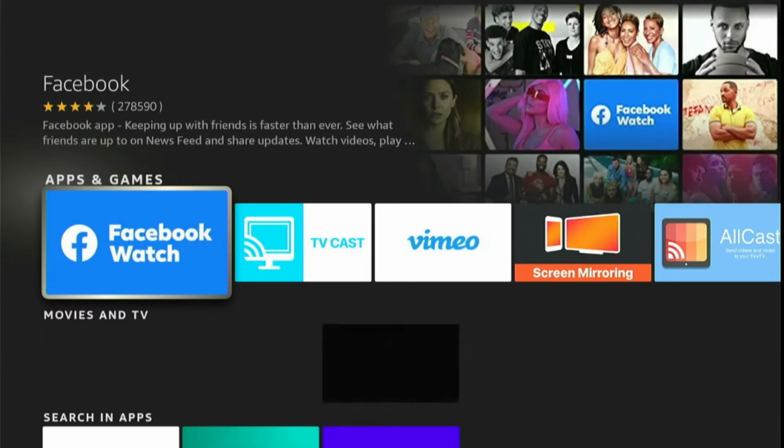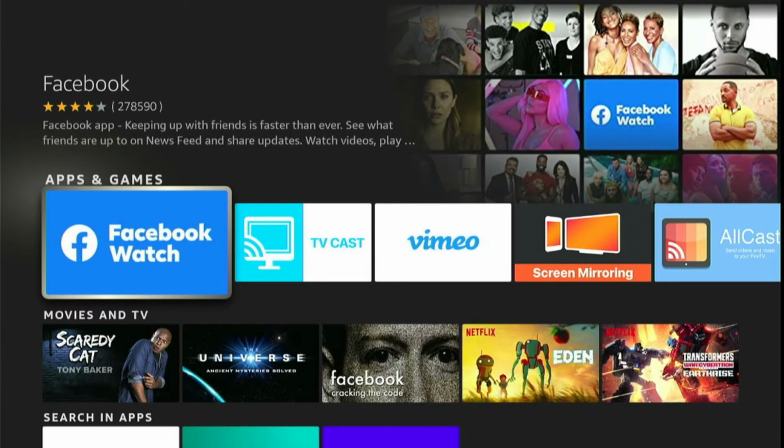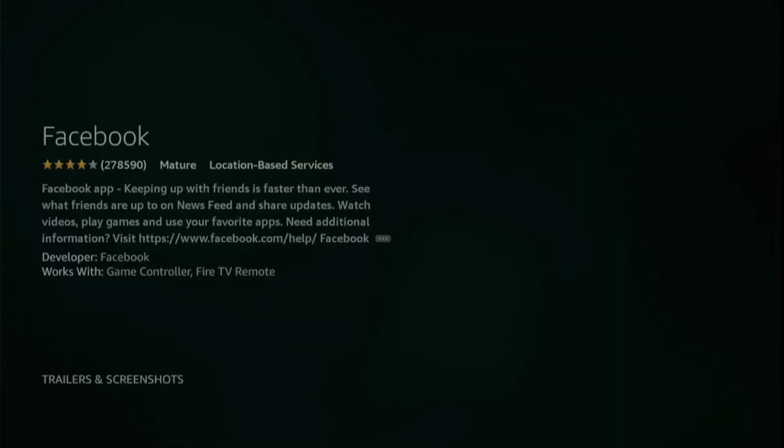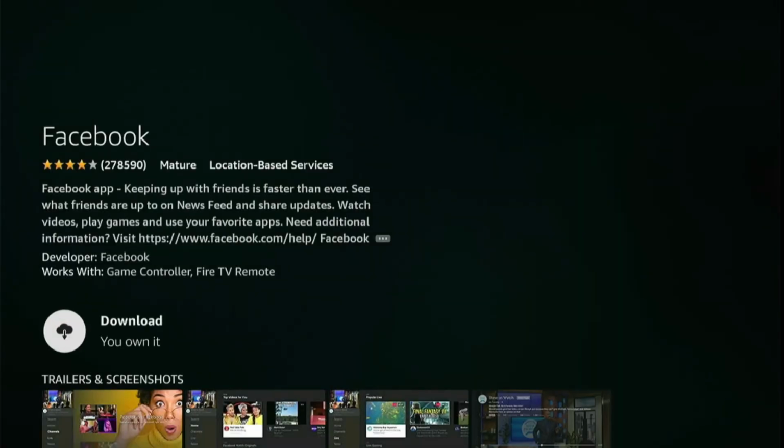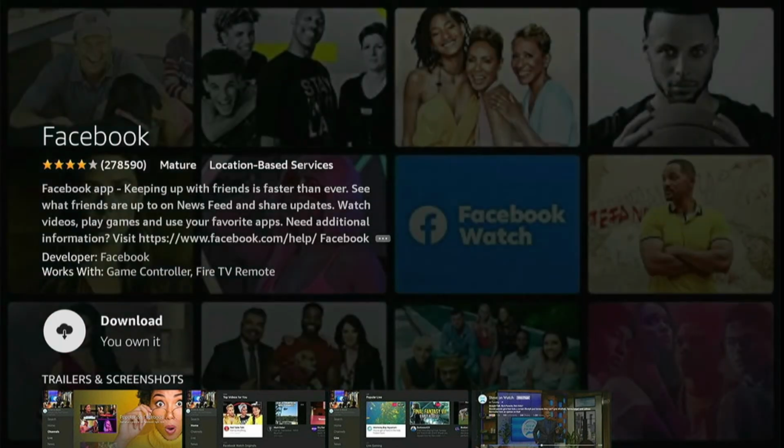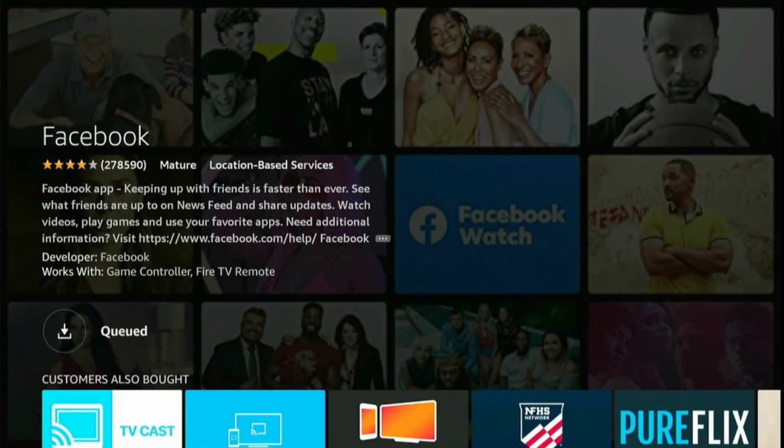Now here, click on the blue Facebook Watch icon. The next screen gives us the ability to download this application on this Fire TV device. So just click on the download button and Facebook Watch starts downloading. Just wait a while until it is downloaded and it will be installed automatically.